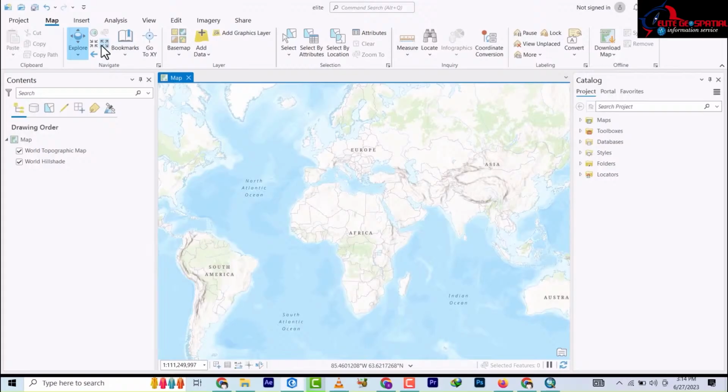Then we have the fixed zoom, which we already know, but this time around it's a fixed zoom out and a fixed zoom in. All right. So we also have the full extent. These are all available on the desktop.